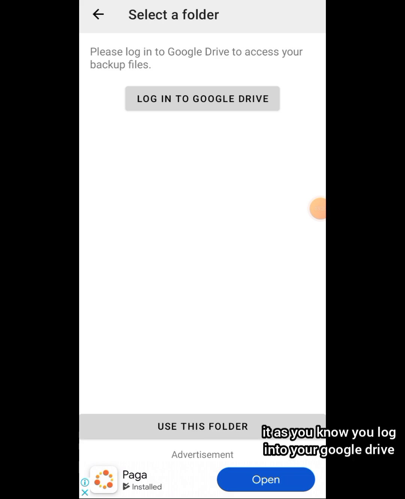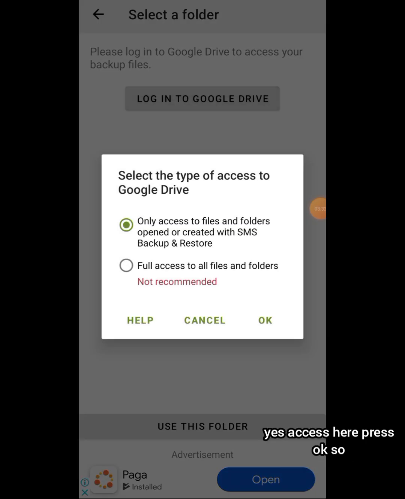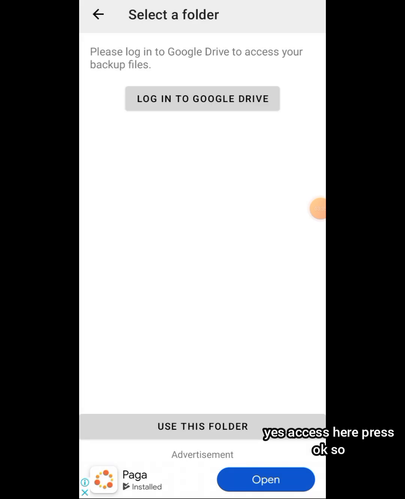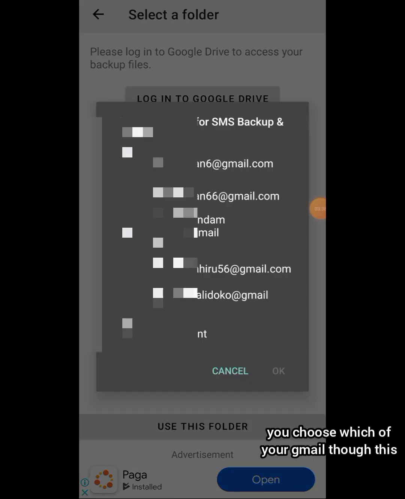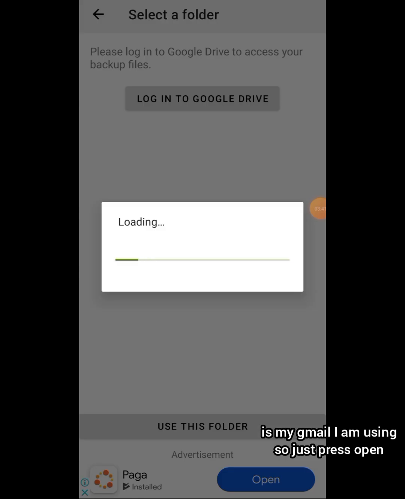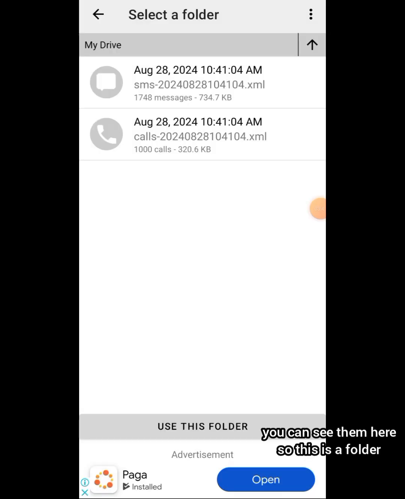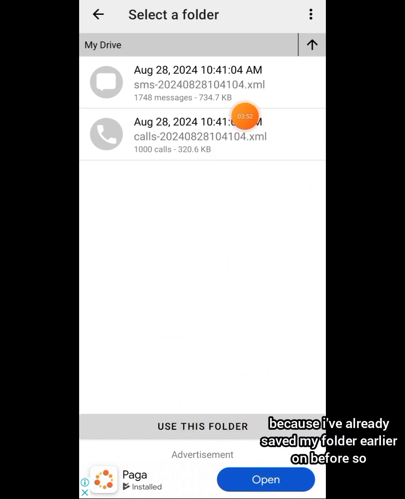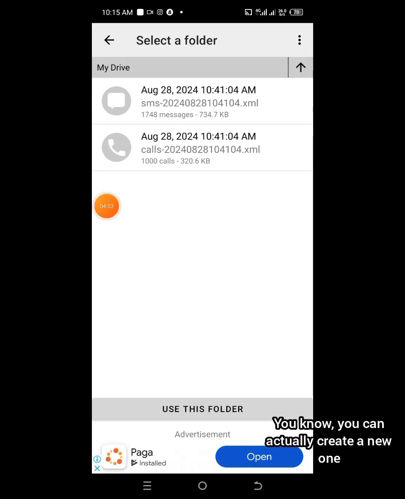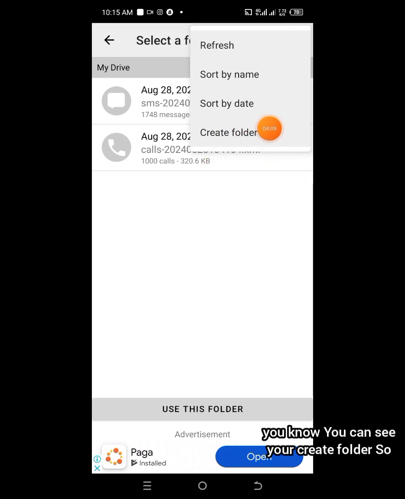So you log into your Google Drive. Yes, access here. You press OK. So you choose which of your Gmail accounts. This is the Gmail I am using. So just press open. So you can see them here. So this is a folder. I can actually use this folder because I've already saved my folder earlier on. If I don't want to save it here, you can actually create a new one by pressing these three dots up here. When you press it, you can see create folder. So you can click it to create an additional folder if you don't want to save it here.